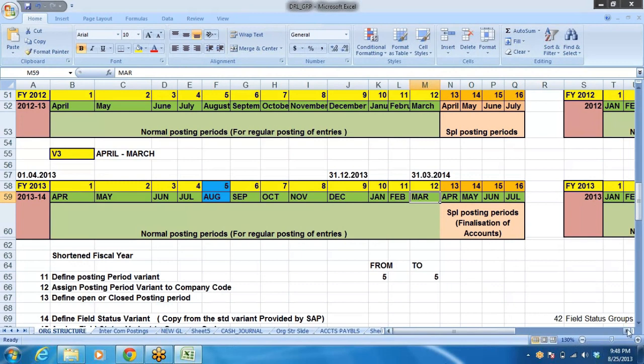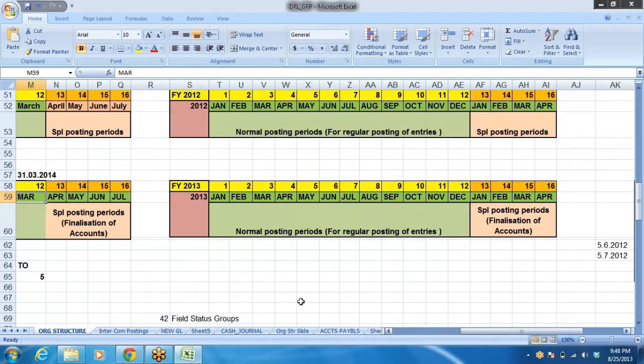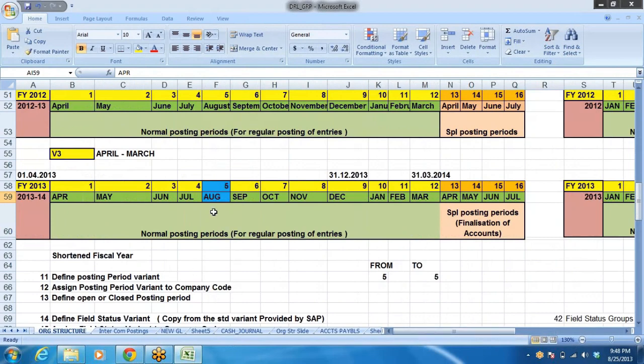If it is January to December, same process, right? January to December, 12 posting periods, and these are called normal posting periods. And special periods are nothing but for the purpose of finalization of accounts. Now for January to December, the 4 periods of January, February, March, April are given for the purpose of finalization of accounts, right?